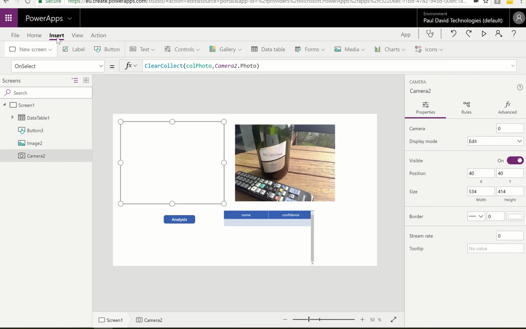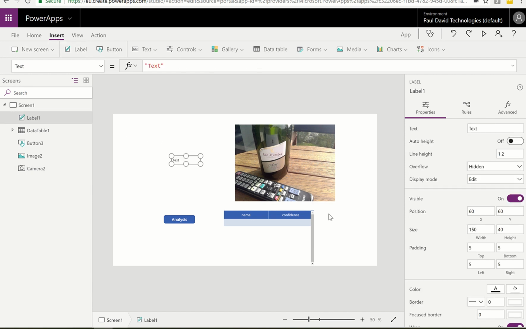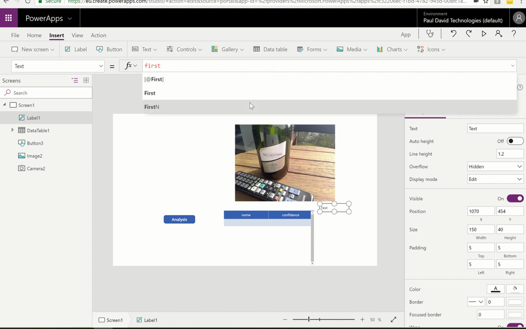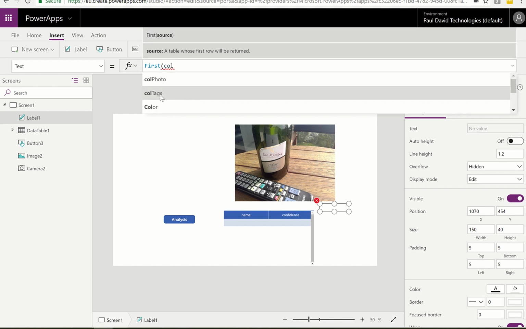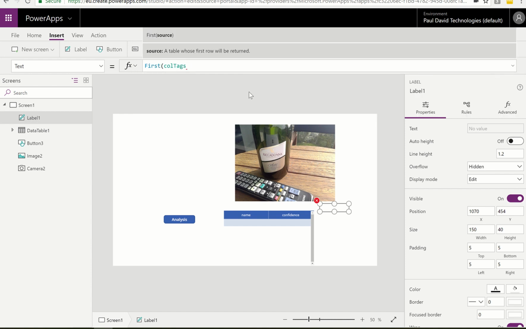So let me insert a label. So let's do the caption first. Put the caption over here near the image. So in here I want to go and get the first row from col photo, and then I'm going to have to remind myself the col tags, it's still called.